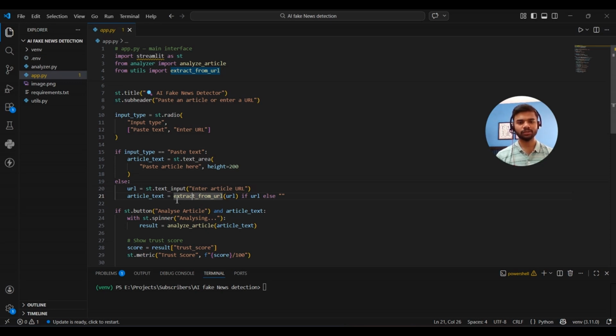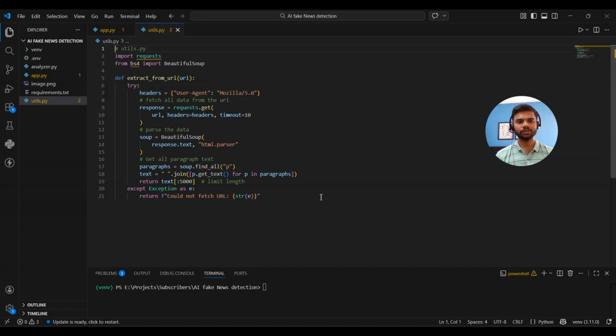To do that, this is the function which is extract from URL, and this function is present in the utils.py file. So let's check that function first. As you can see, this is the utils.py file, which includes only one function, which is extract from URL. And I have done basic imports, which is requests and BeautifulSoup. This function works in three steps. First step is simply fetch all data from the URL, and this is achieved in this line, requests.get. I will pass the URL and headers are this, and the timeout is of 10 seconds.